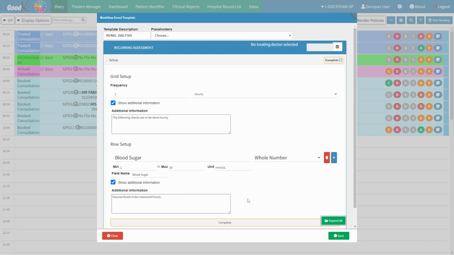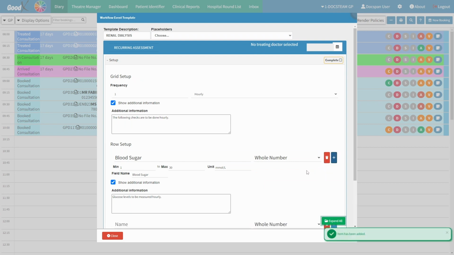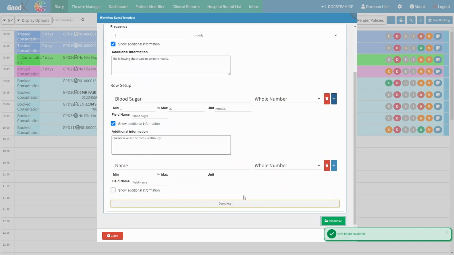You are able to remove any row setup by clicking on the Delete button. To add additional row setups, click on the Add button. Next, the drop-down option allows you to create a list of items to choose from. Like before, complete the name of the field you wish to set up.